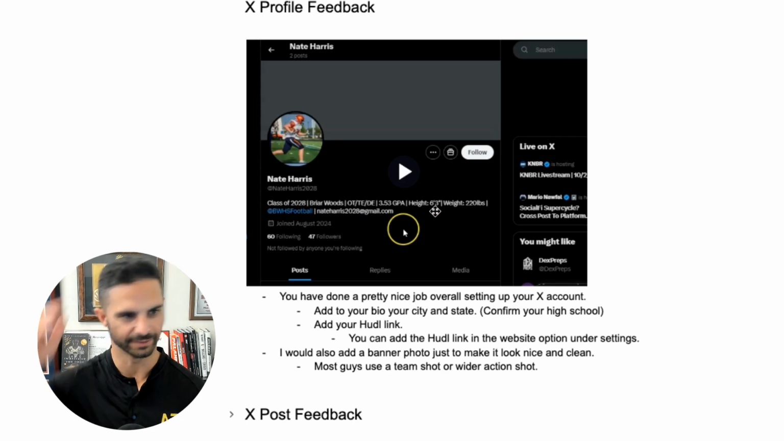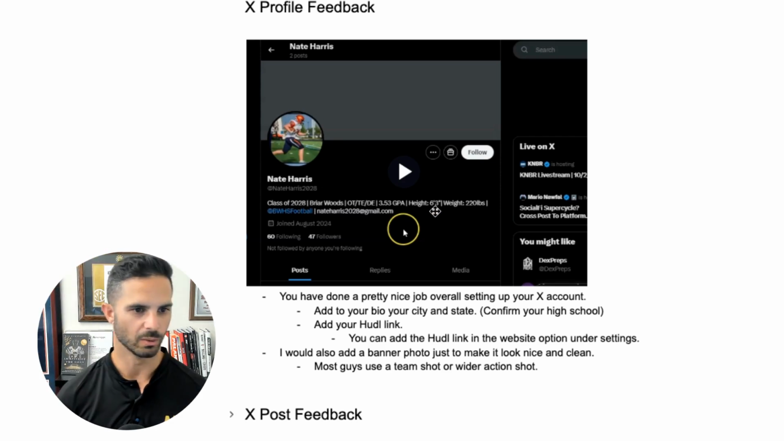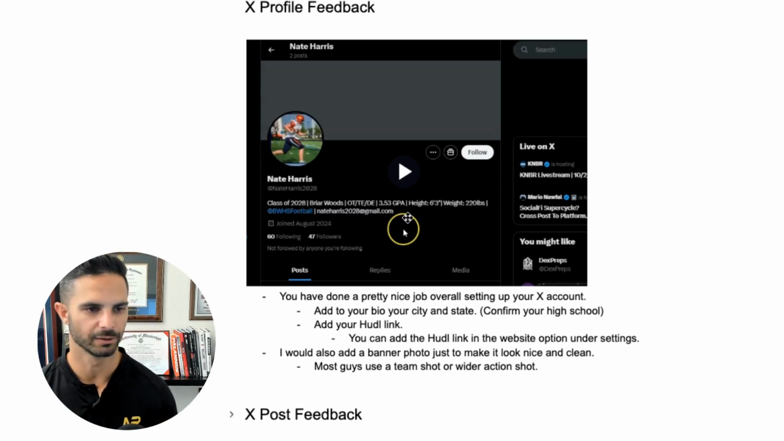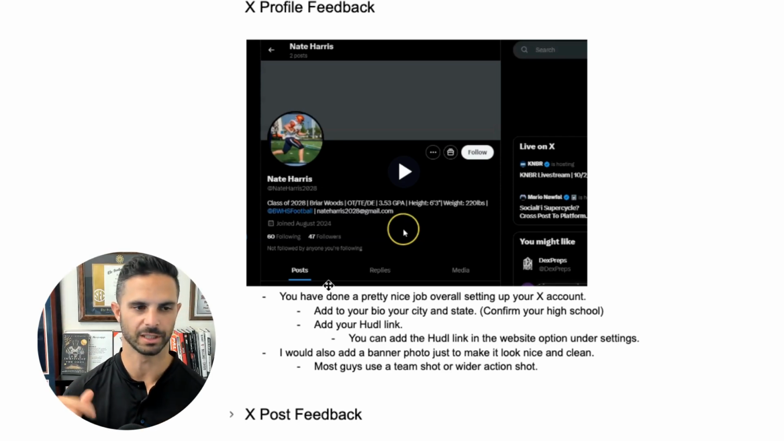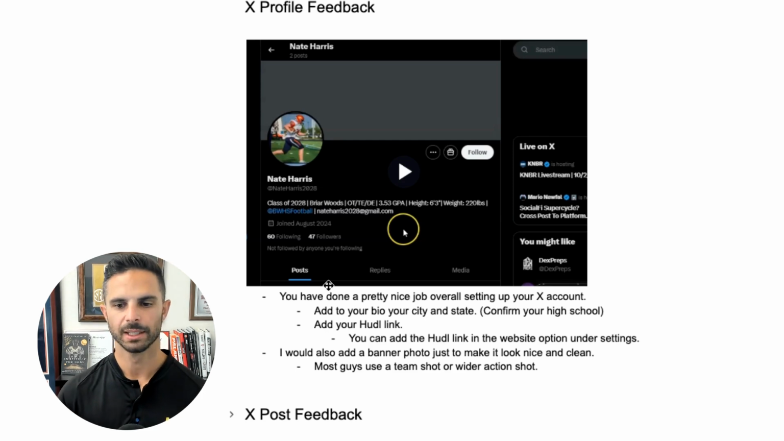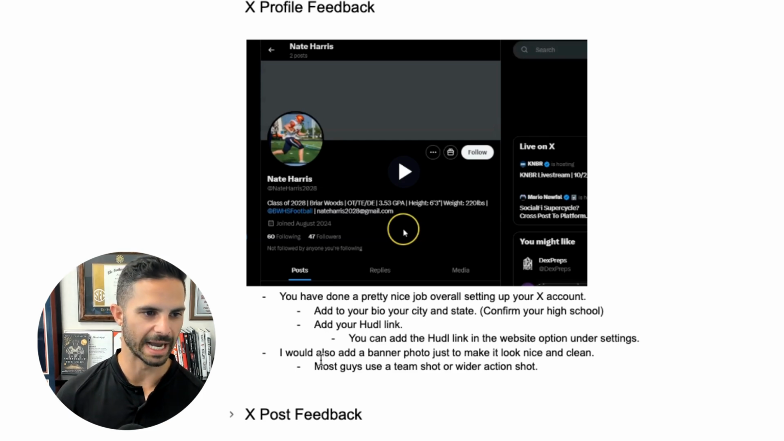Also, we want to add a link to your Huddle account. So in the Huddle link, under the website options, under settings, you'll be able to add a link right to your Huddle. And I'm going to share with you, because of the way your Huddle is set up, what you need to do and what link you need to add there, okay?